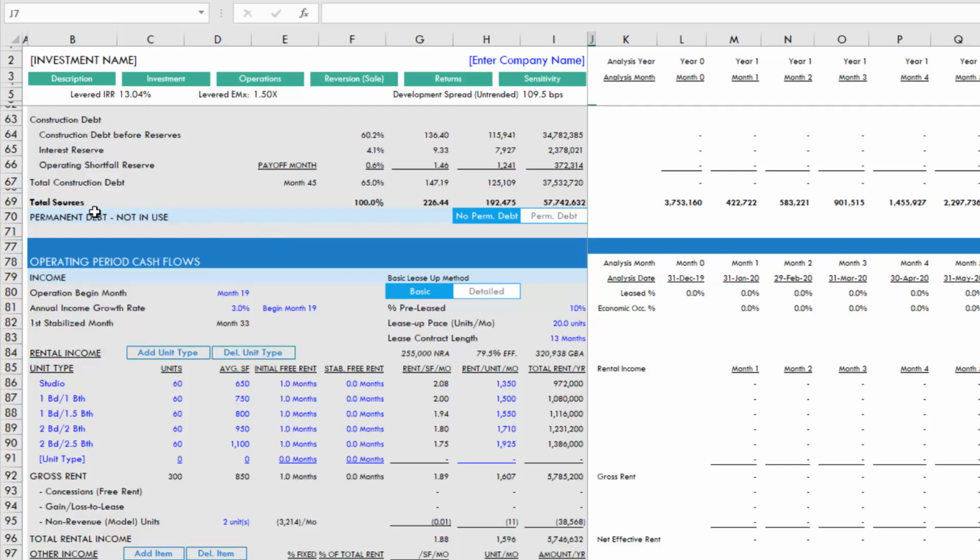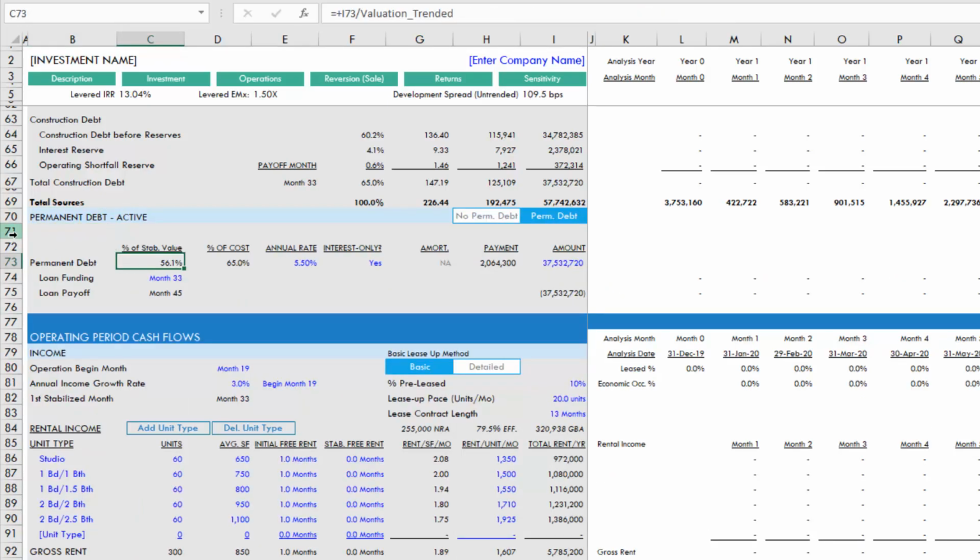I have the option to turn on or off a permanent debt module, and that module is hidden behind some rows. When the module is toggled off, here it says no perm debt, then rows 72 through 76 are hidden. But if we click the perm debt button, those rows become available, or they unhide. You'll see that like so.